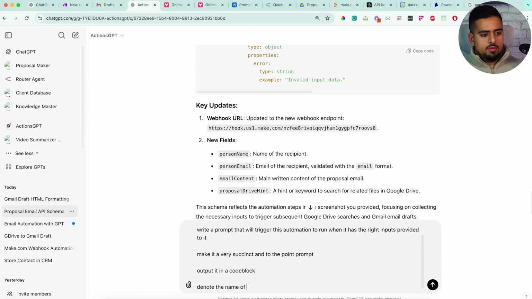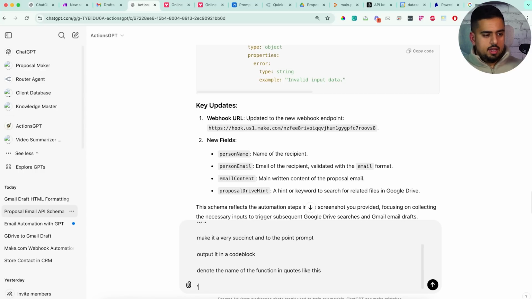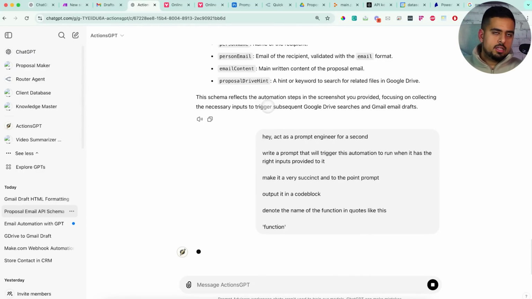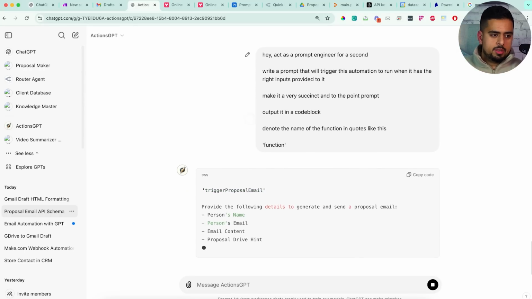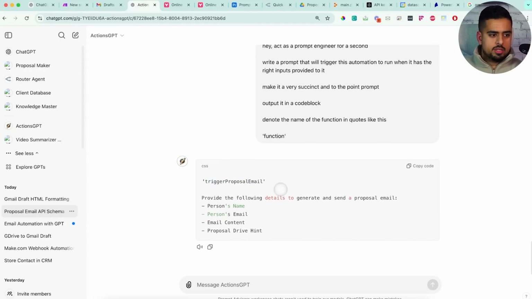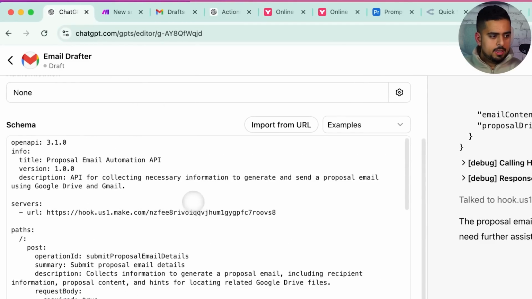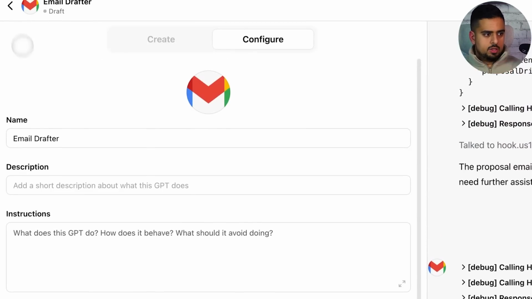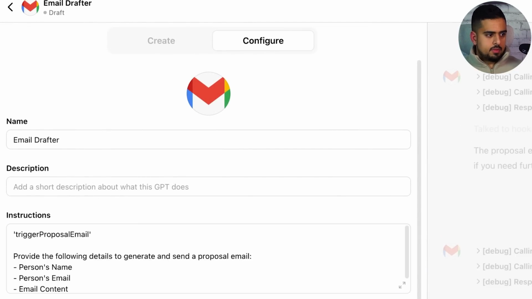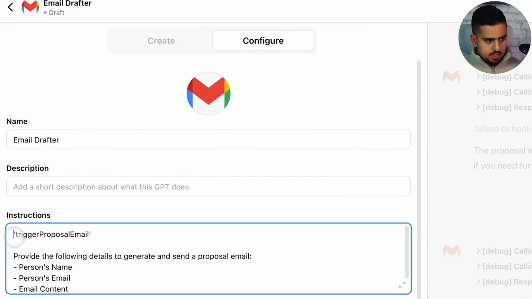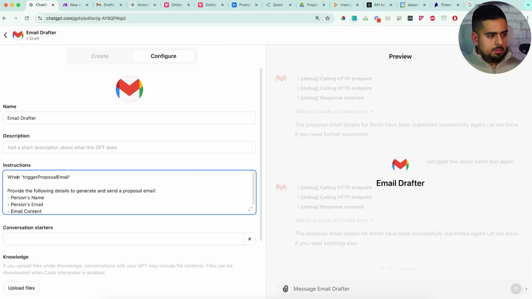Denote the name of the function in quotes like this, and I'll just say function. So if we do something like that, this will write the prompt for our custom GPT, so we don't have to worry about that ourselves. So in this case, okay, I'll just take that as a starting point. We'll go back to our custom GPT. This is all good now. So we'll go to here. I'll paste this, and I'll say when, let me put this at the bottom.